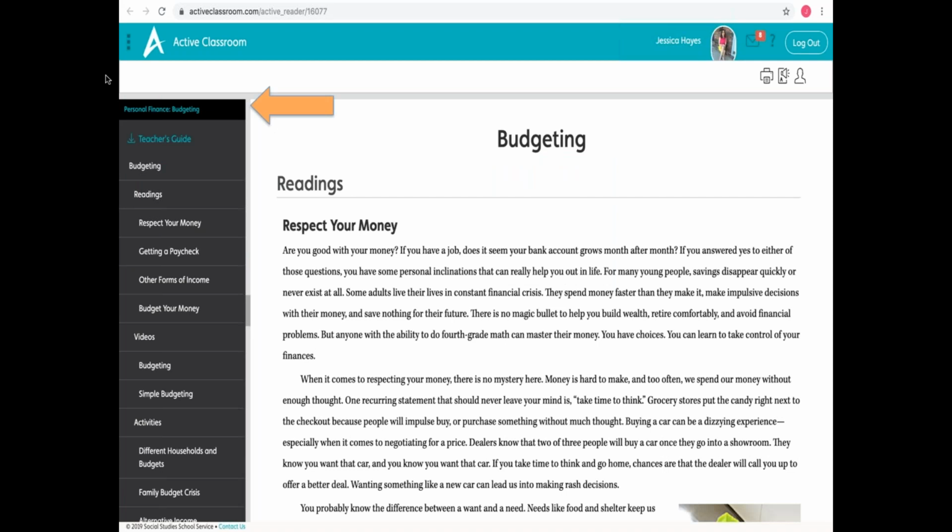This is called Personal Finance, and it is a title for the economics class. And this title offers activities to help students become prepared for future success by teaching them budgeting, savings, a little bit more about credit cards, and other money management skills.